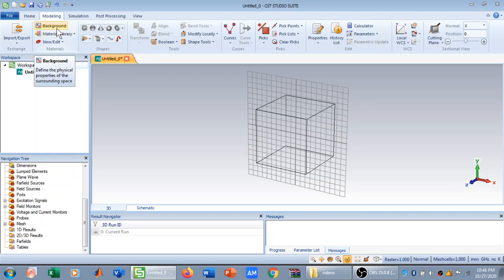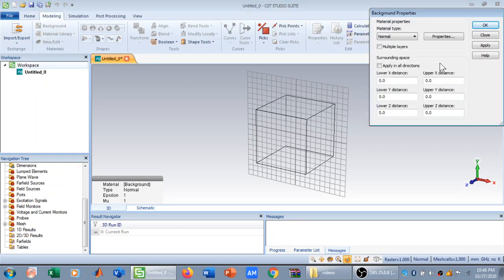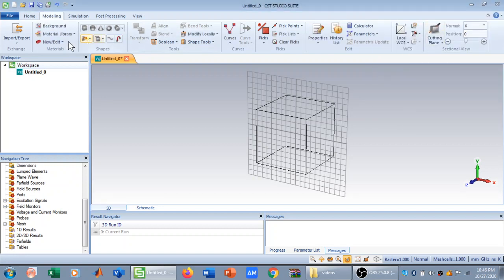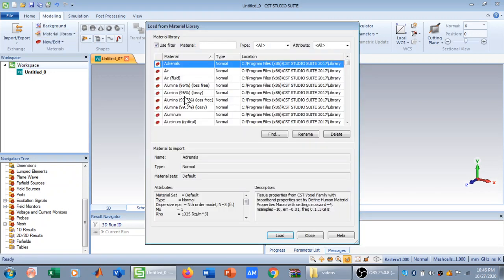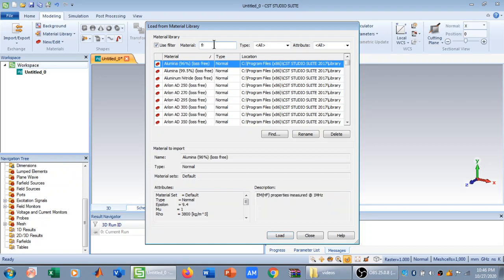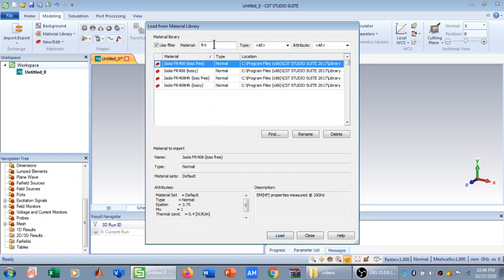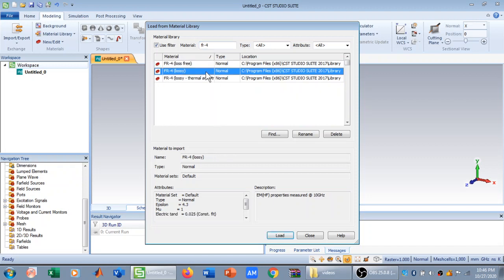Another thing is that you can select a background over here. You can select materials from the material library. CST has a material library and it contains many elements. For example, if I want to load the FR4 substrate, I simply search for FR4, and here we go. We have the FR4 lossy substrate appear.